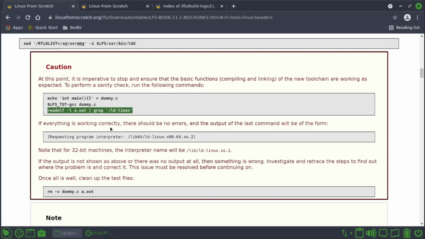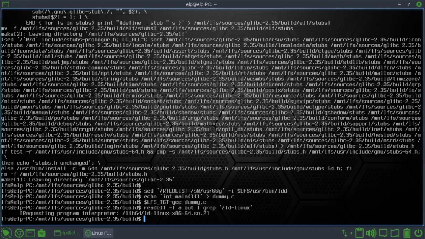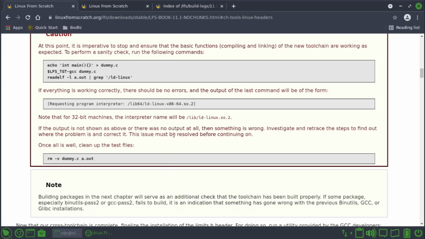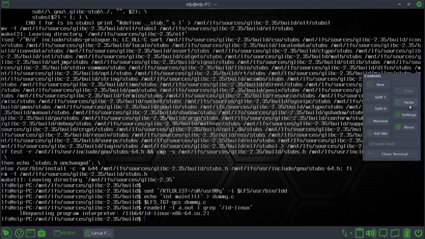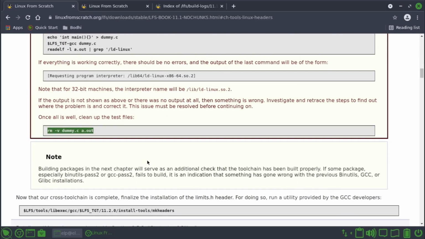If everything is working correctly, there should be no errors, and the output of the last command will be of this form. Okay, we have this. Note that for 32-bit machines, the interpreter name will be ld-linux.so.2. That's fine, what we have is a 64-bit system. Then once all is well, clean up the test files. So we're going to remove the dummy.c and a.out files from the build directory. Perfect. So then it's okay.